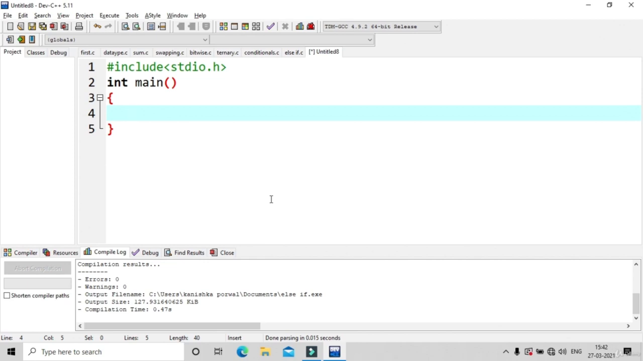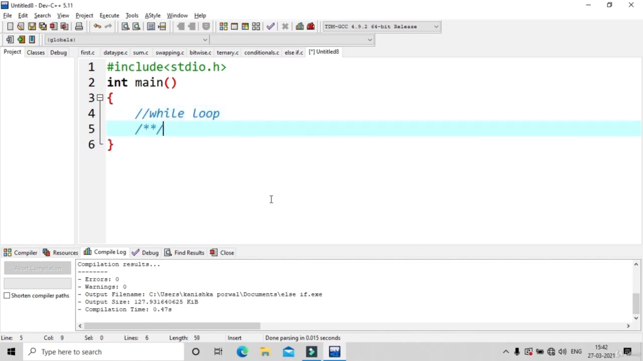So first of all, let's talk about the while loop. The basic syntax for the while loop is while with a condition.